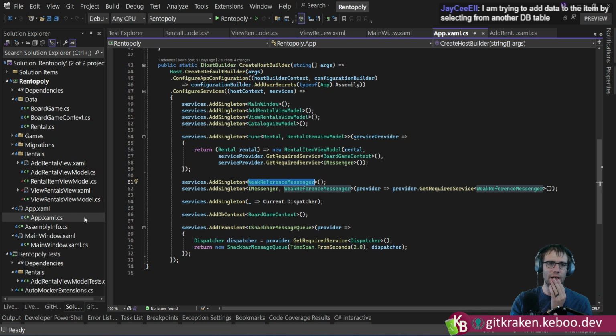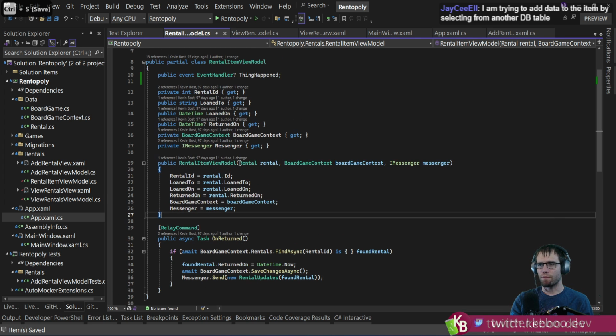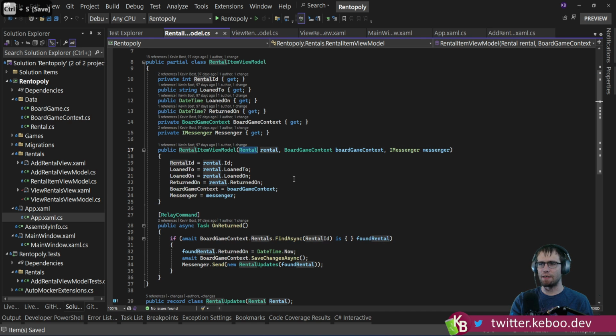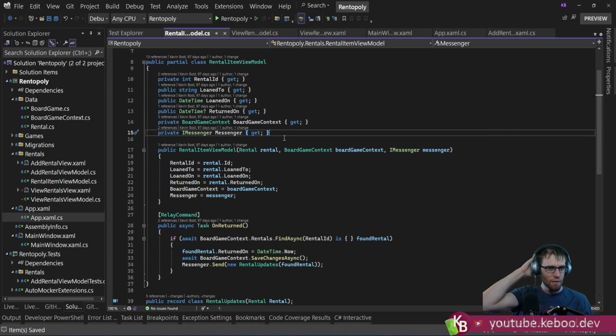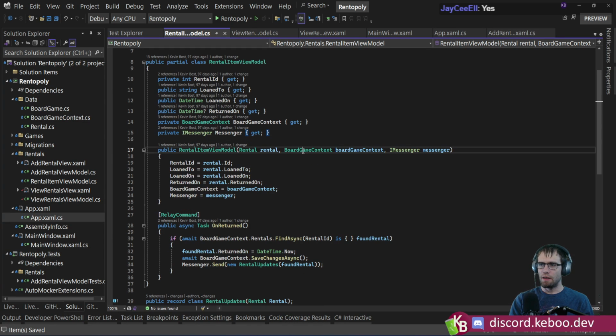Trying to add data to the item by selecting from another DB table. Oh, like you want an additional column. So, for example, in this case, I've got a rental item view model, but I want to get maybe like a list of who things are loaned out to type situation, I'm guessing.